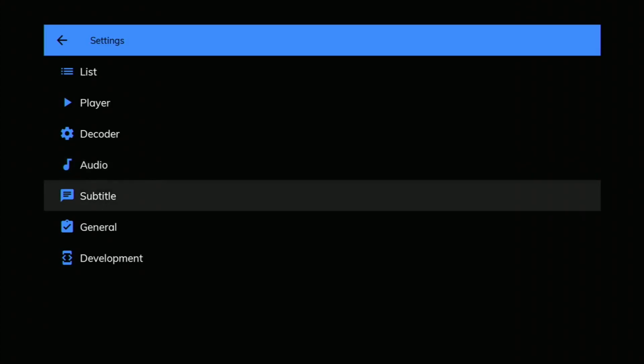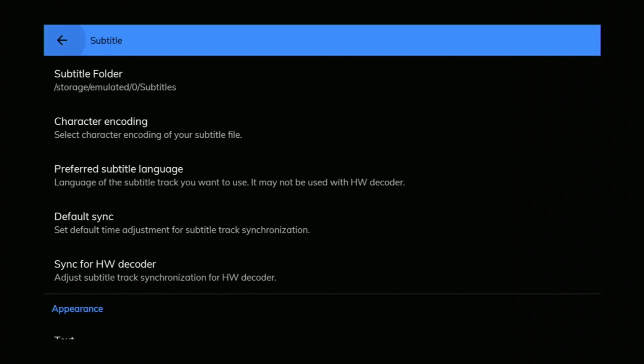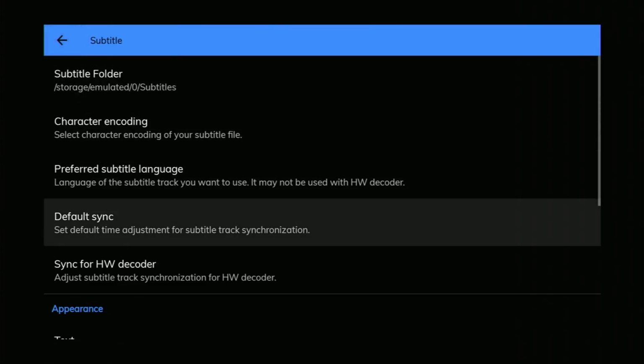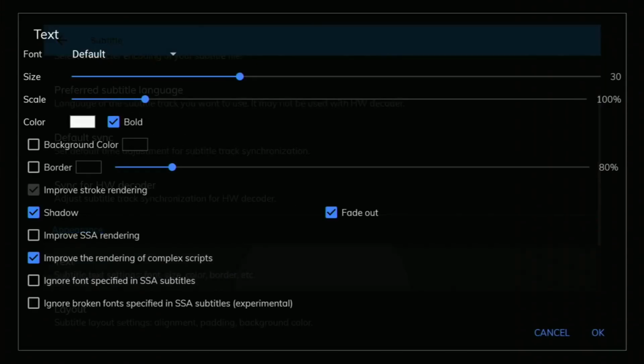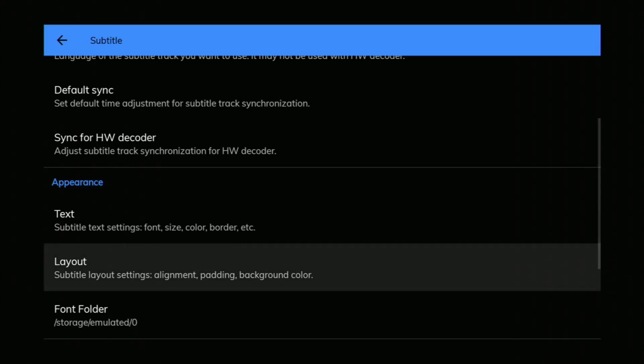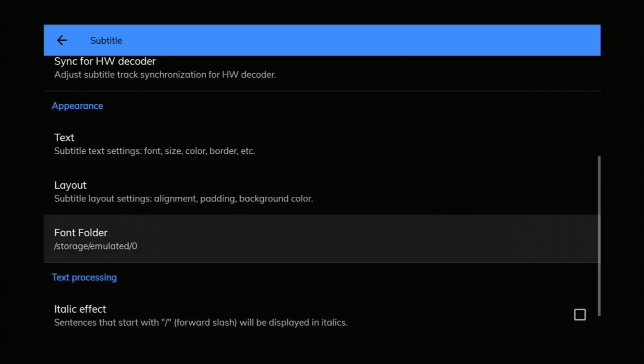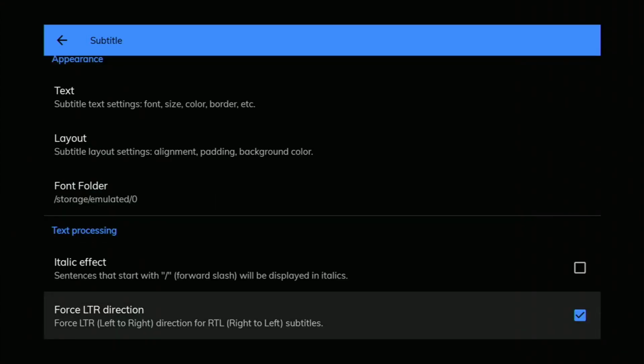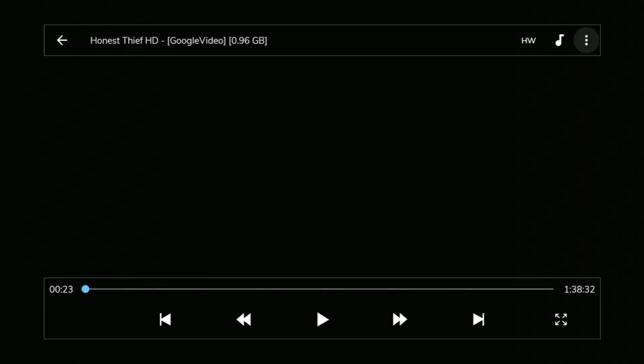The next one would be your subtitles. If you click on this, you can actually play around with your subtitles and get them the way you want. You can change the way the text looks, size of the text, color of the text, the subtitle alignments or layout, whatever you have, italic effect. So as you can see, it gives you a lot more options here. So we're just going to exit out and go to the home screen here.